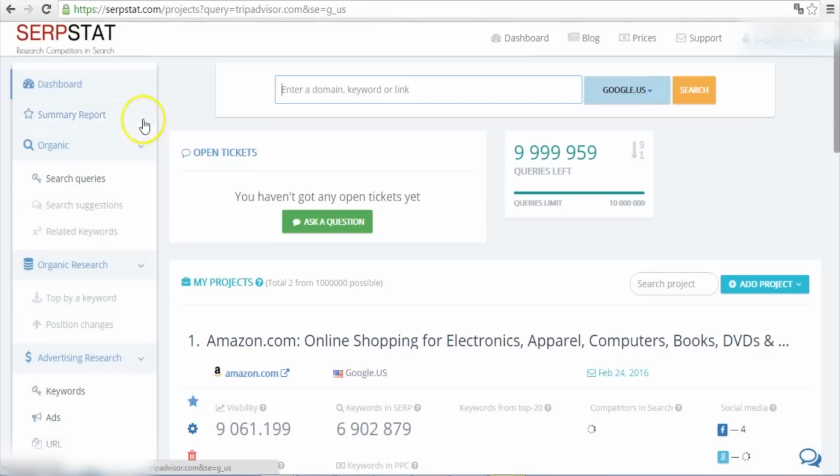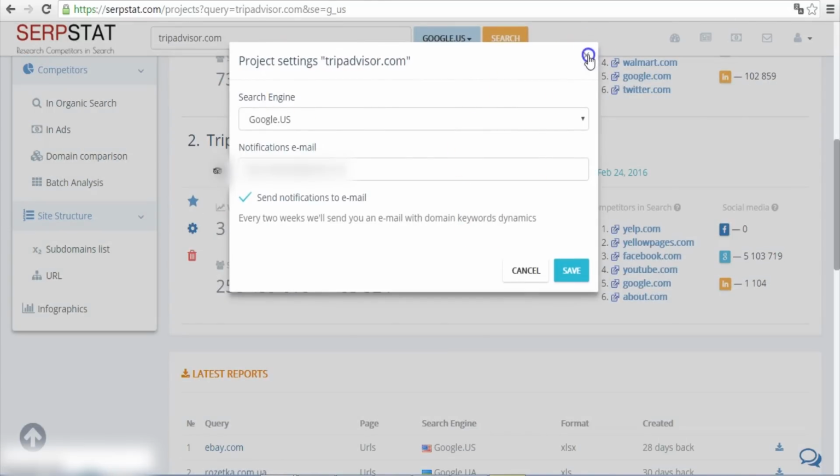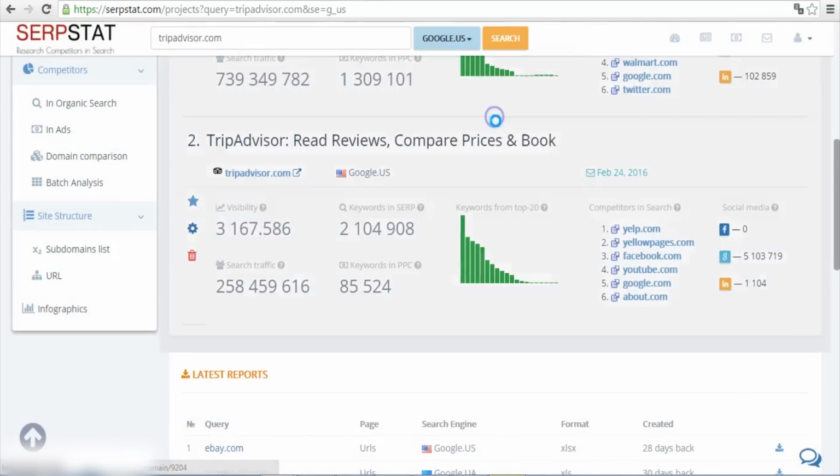In case you want to get any additional info on your project, for example, the number of social shares, go to the Instruments section. By the way, here you can make all necessary changes to your project or even remove it at all.